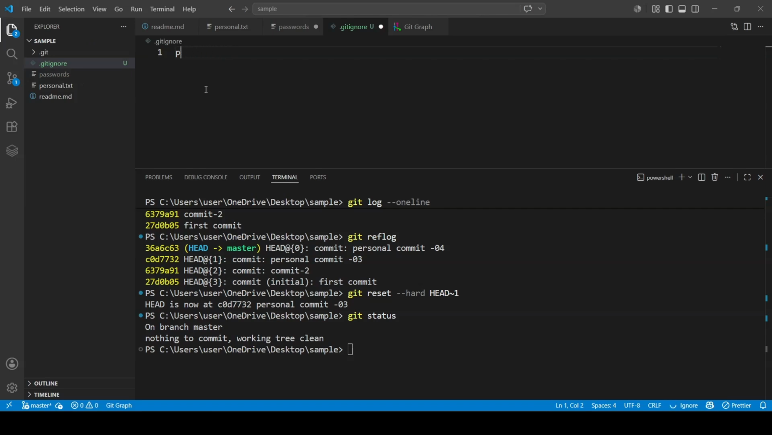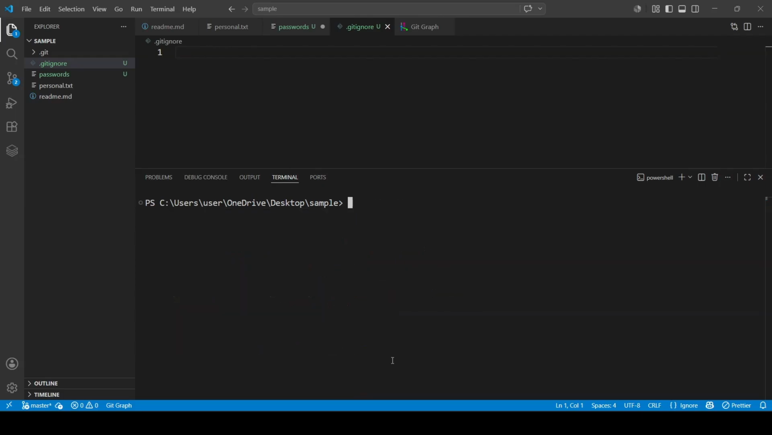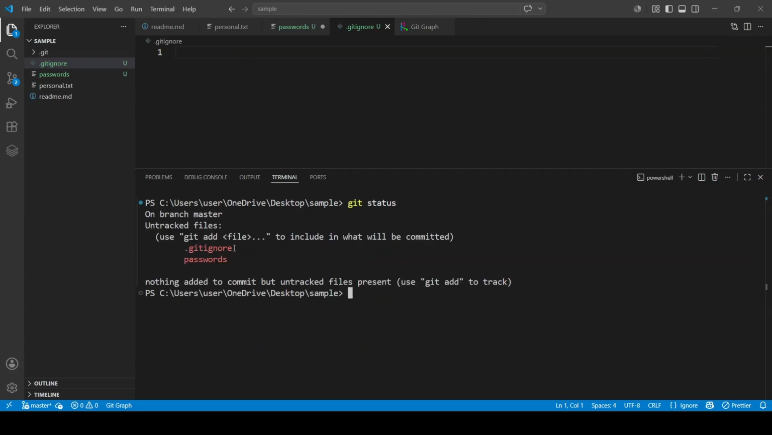Okay, see, if I remove this one and click on save, and if I check the git status, let me clear the screen and check the git status. You can see that .gitignore we need to publish, but passwords also it is showing. It's quite irritating if it shows like this every time. For that, we need to write our passwords within our .gitignore, and save the file so that the passwords will get excluded.